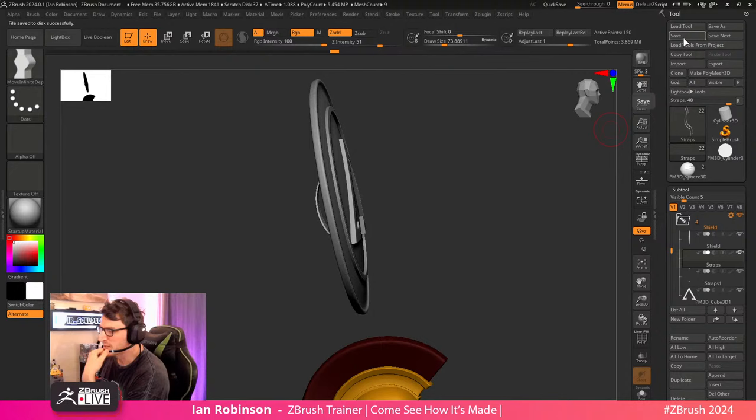You work with a lot of subtools sometimes. You and me both, Chris. Yeah. Sometimes I'd say I'd average somewhere between 80 to 120 subtools per project. But I tend to try to consolidate as much as possible.